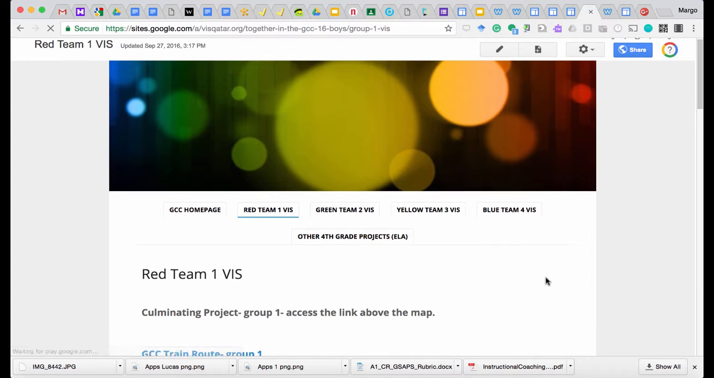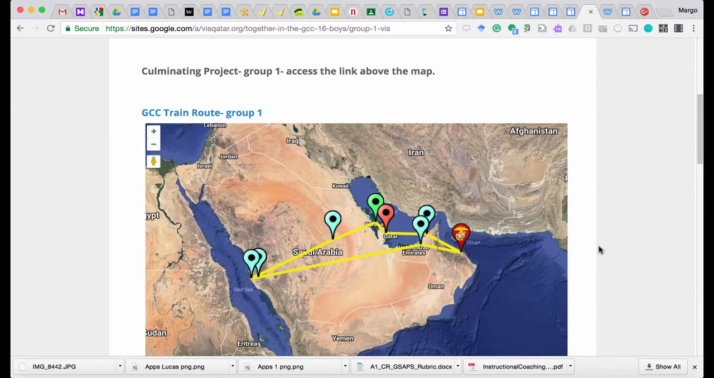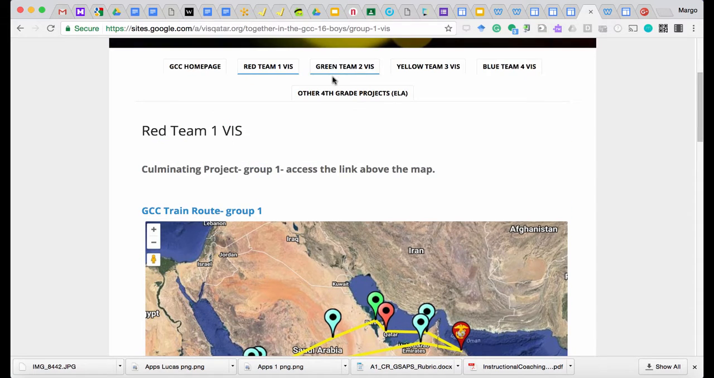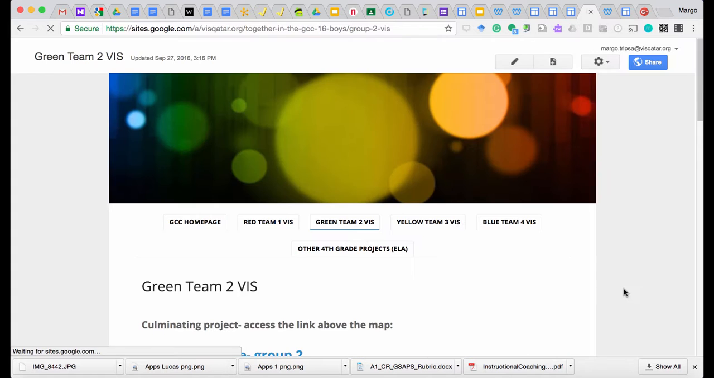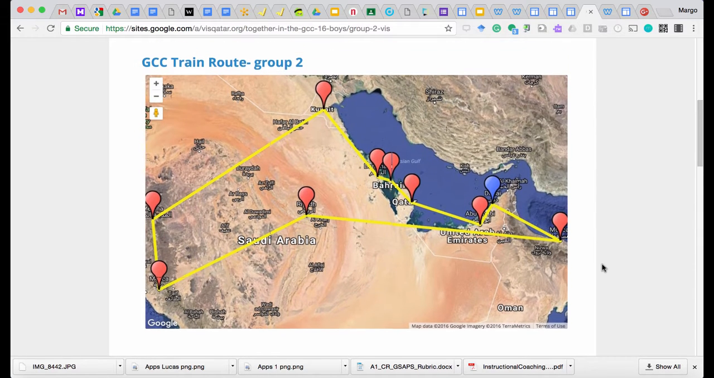So basically what the students did was to create a train route that looked like this to join the GCC countries. So the students had to review each other's videos or brochures and pick the 10 best cities for the train stop. This is the red team, and then I can show you the green team route. Similar, but the students looked at different videos to make their choices.